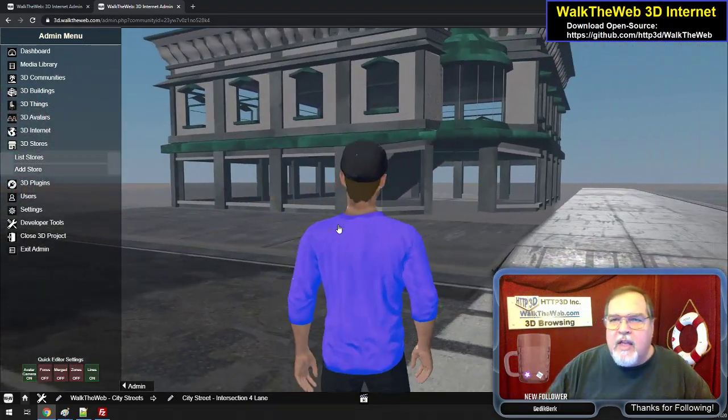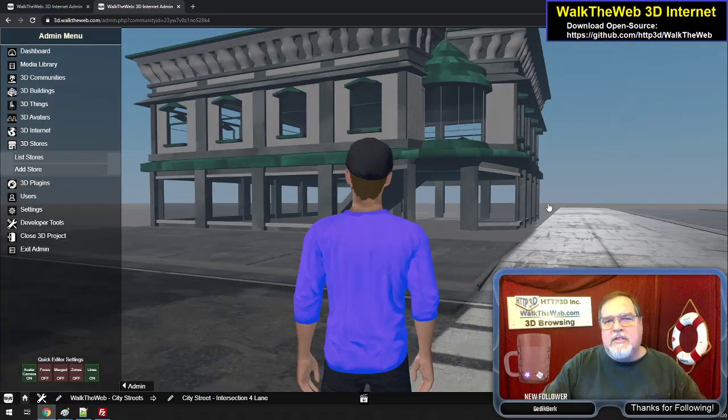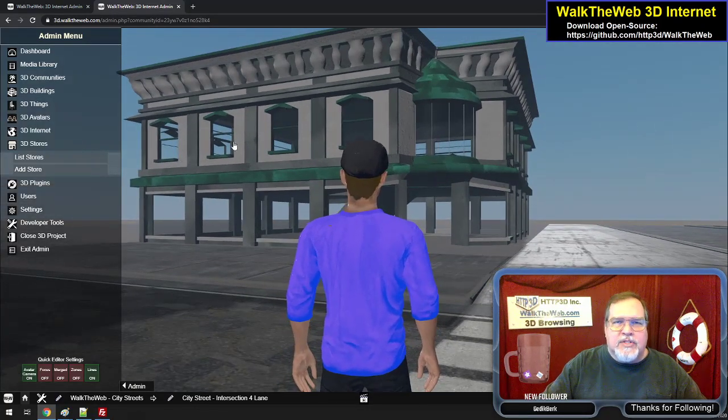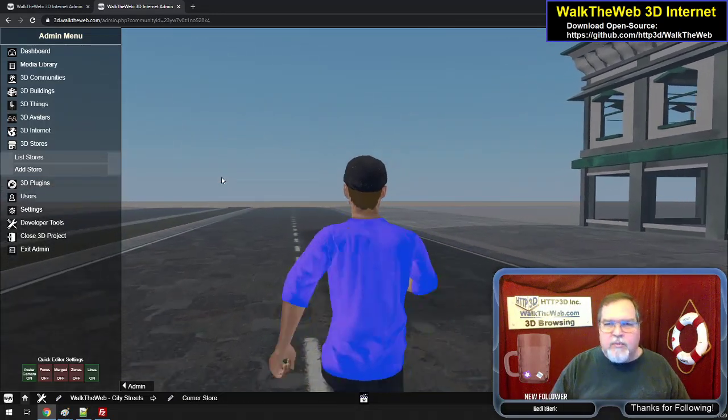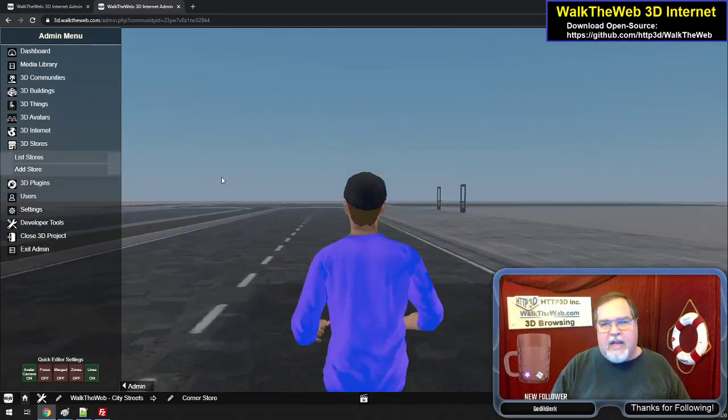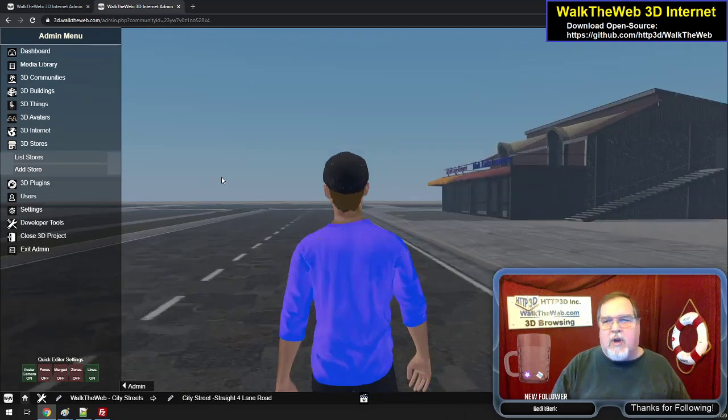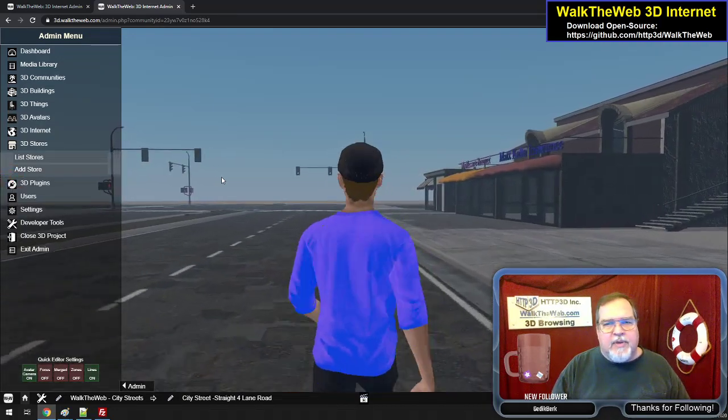Okay, so that's some of the stuff we're working on, some of the different areas. We're building some more scenes. We're cleaning up some graphics of some older buildings. We're adding new buildings. All kinds of cool stuff. Notice it loads as you walk towards it. That's the whole idea of 3D browsing.